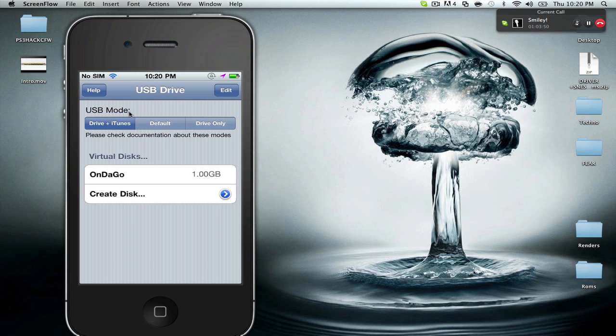This is the first thing that you must do when you open this up. Do not click on Create Disk. You can see that there's three options: Drive plus iTunes, Default, and Drive Only. By default, it's set on Default, but if you have a Mac computer, you need to tap on Drive plus iTunes. If you have a Windows computer, you need to click on Drive Only. Then it'll ask you to reboot your device, and then come back into here and proceed to step number 2. Once again, if you're on a Mac, you need to click on Drive plus iTunes. If you don't do that, it will mess up the whole memory and glitch your USB configuration with your iPhone. So Drive plus iTunes for Mac, Drive Only for Windows users.